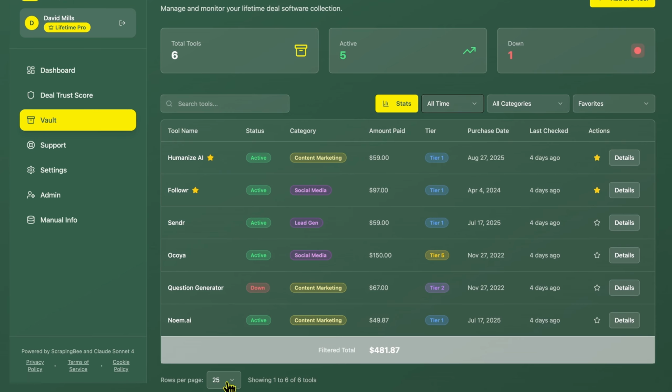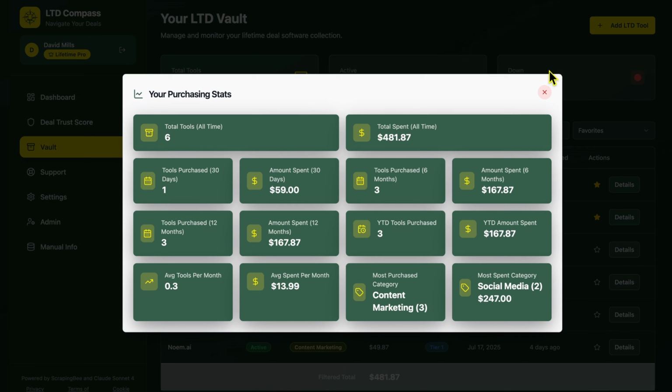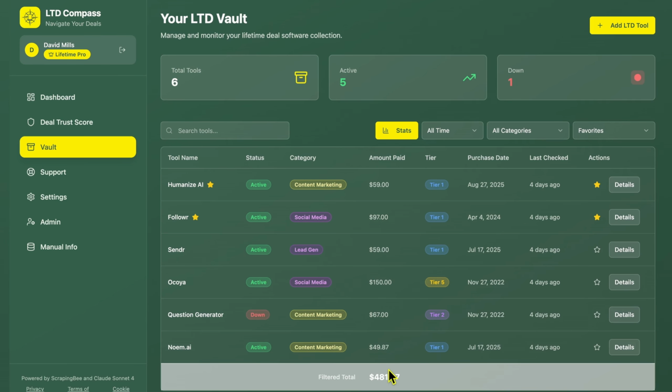We also have down here that you'll be able to have 25, 50, or 100 per row right over here. People that have more than 100 tools, it's going to paginate and you're going to be able to go to different pages. But here's the cool button right over here. We're going to go to stats and it's going to do a little pop out for us. It's going to tell us our total tools, the total spent all time. Now you can definitely get to this information right over here and it's going to say 481 right there.